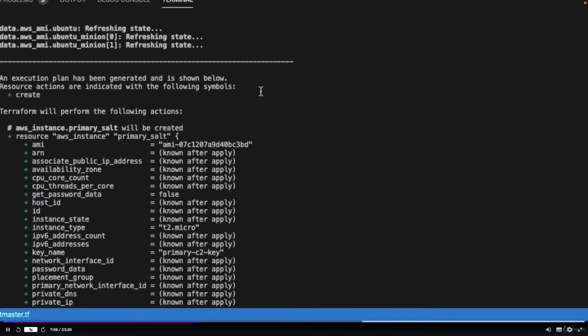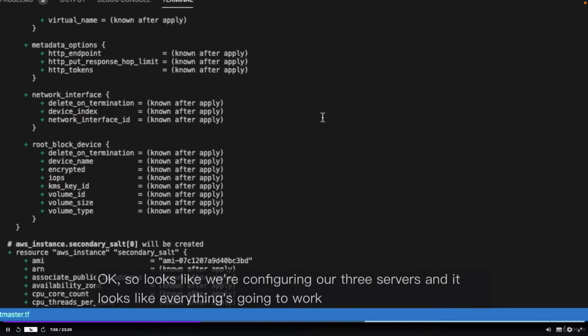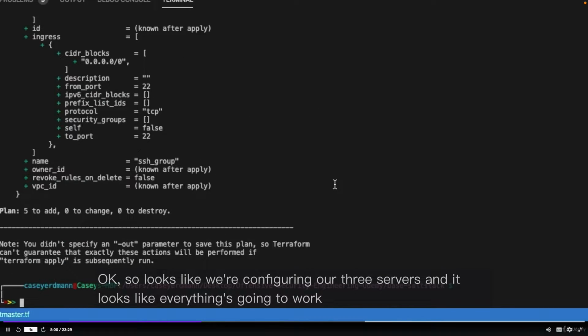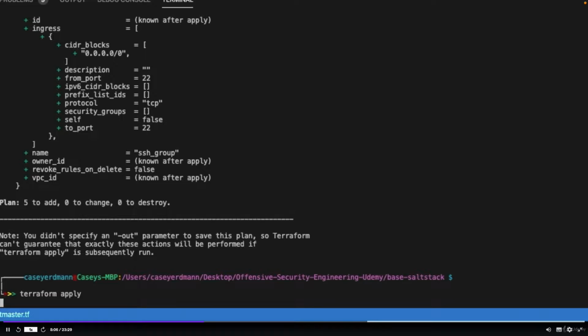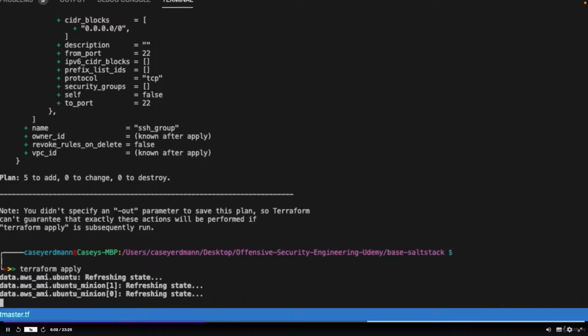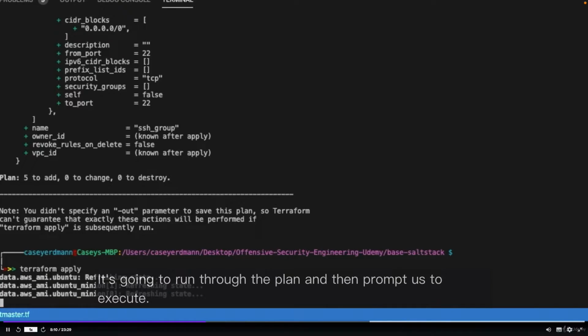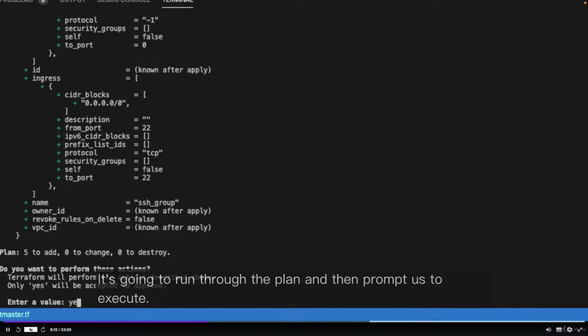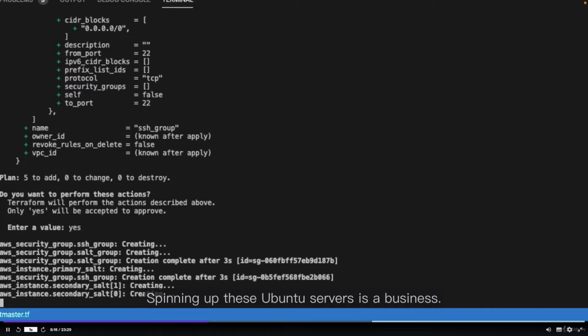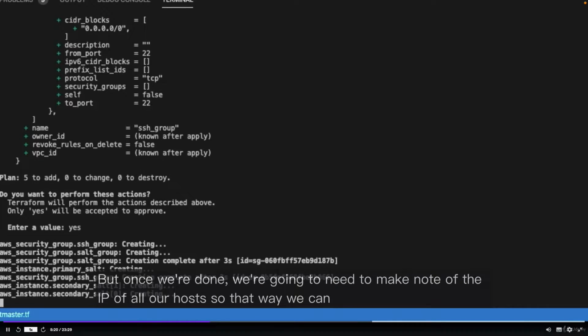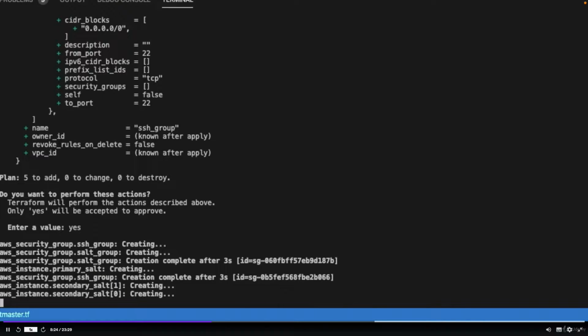Okay, so looks like we're configuring our 3 servers and it looks like everything's going to work out great. We're going to add 5 things. So let's run a Terraform apply. It's going to run through the plan and then prompt us if we're ready to execute. We'll say yes. And this actually shouldn't take too terribly long. Spinning up these Ubuntu servers isn't too hefty of a task, but once we're done, we're going to need to make note of the IPs of all our hosts so that way we can use them later.